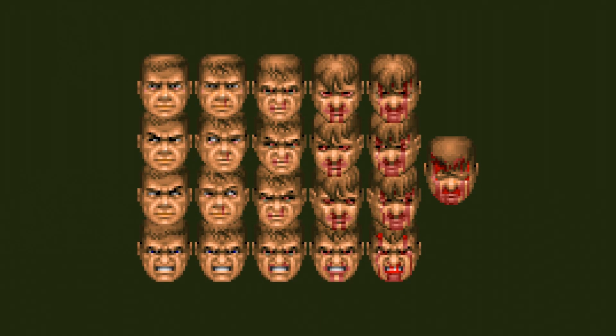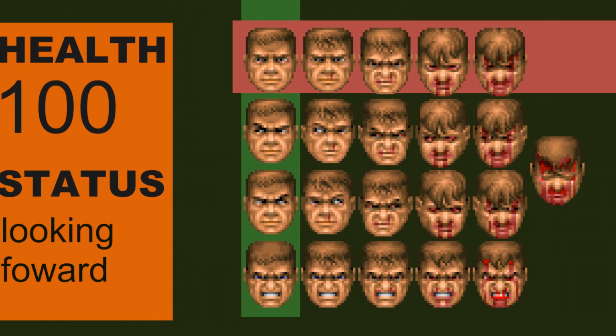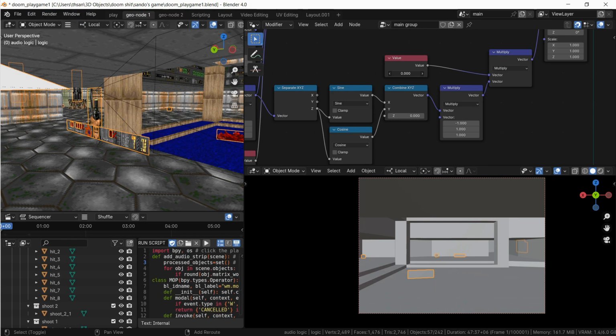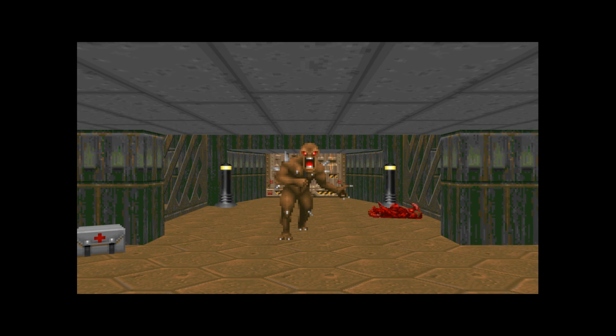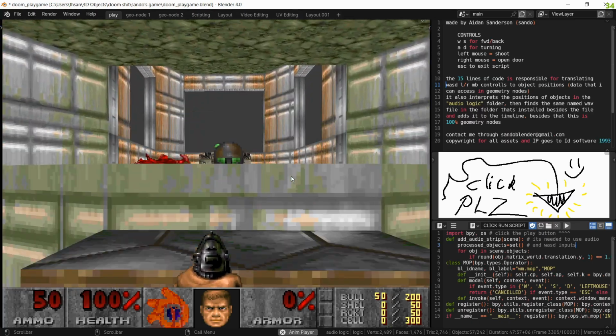I have 6 collections for different health stages that include 4 different expressions: look forward, look left, look right, and hit. Firstly, it decides the correct collection. Then I select the correct expression with an index. When all of these elements are placed correctly, it's then set to be slightly in front of the camera and then aligned perfectly to match the FOV. Now this is finally starting to resemble the final game.